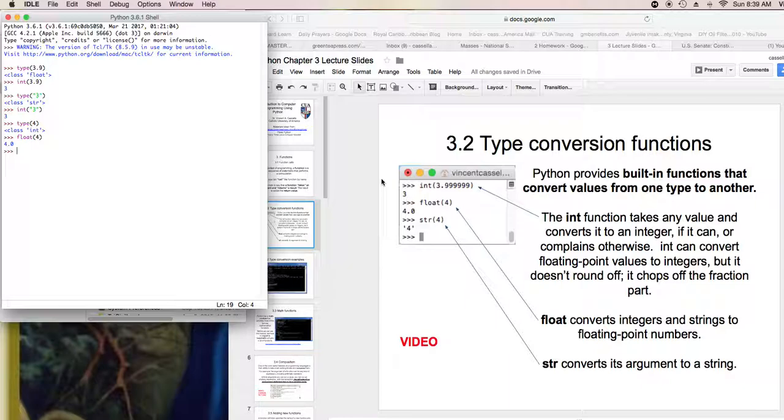Okay. So int can convert values into integers or force them to be integers. Float can force them to be floating point decimals. And string, so if I apply the str function to the number 4, the integer 4, I get 4 in quotes, single quotes. So that lets you know that the type of that value is now a string.